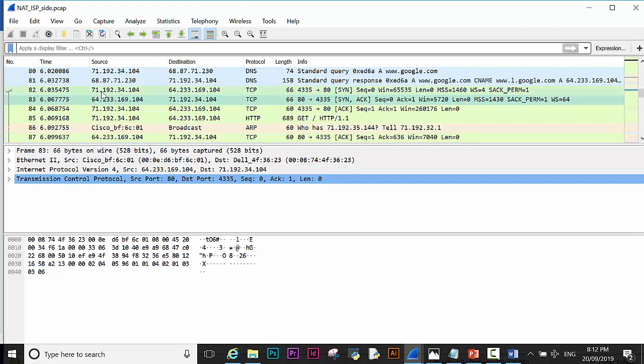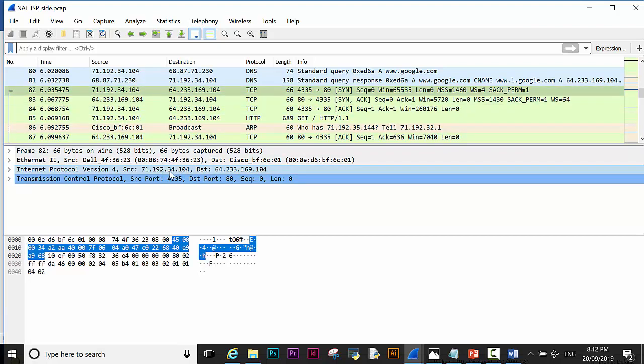The source and destination IP address and source and destination ports for these two segments are, for SYN, the source address 71.192.34.104 and the following address with the port number 4335, and the destination will be 64.233.169.104, and the destination port will be 80 as well.